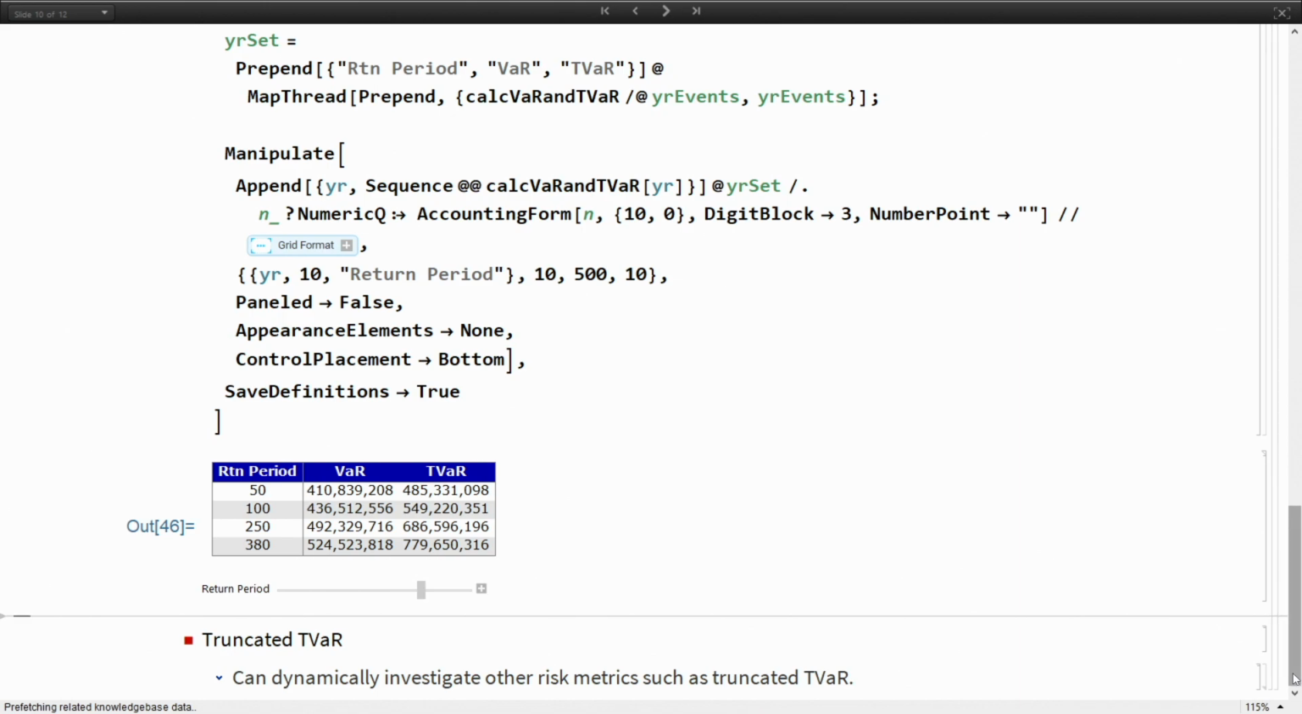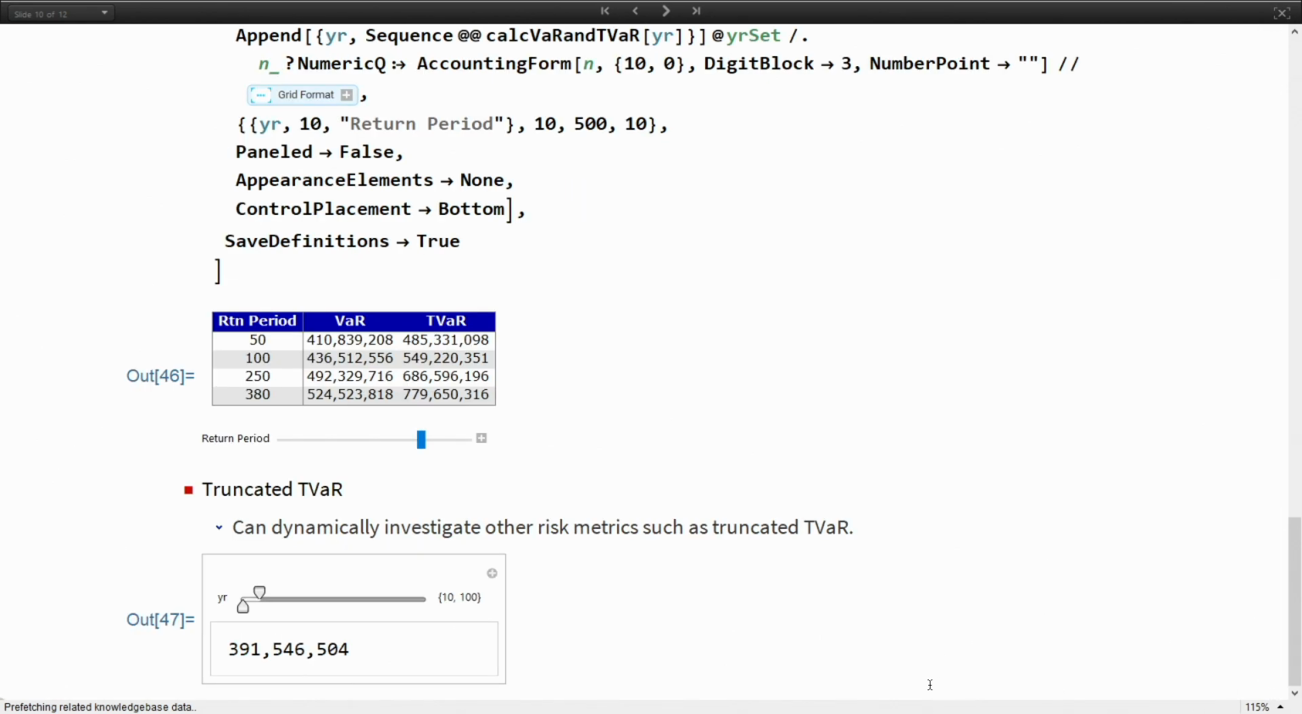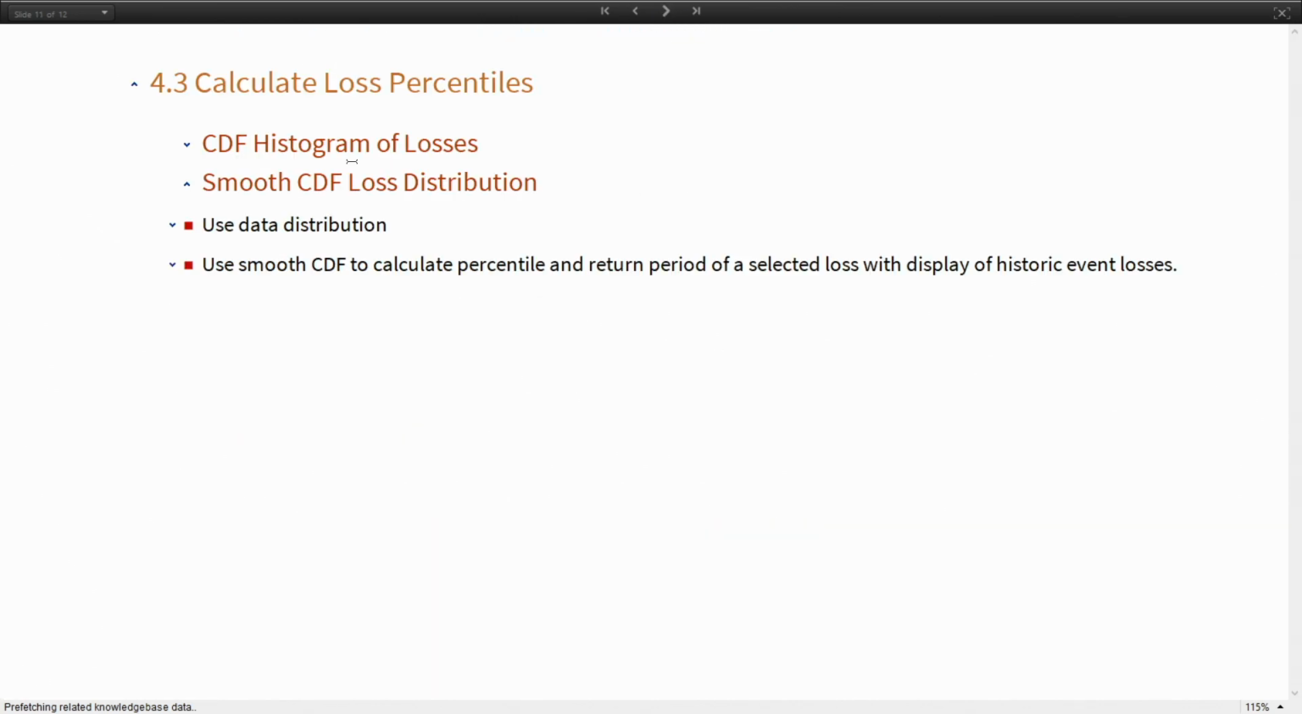And then we can also do some interesting things like looking at truncated TVaR, where you're not looking from your return point to the end, but you're looking at between two return periods. Here we're looking at the truncated TVaR between the 1 in 10 and 1 in 100, and we can play along with this and look at different TVaR ranges.